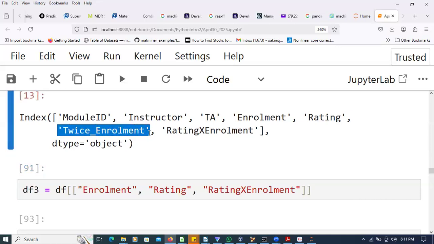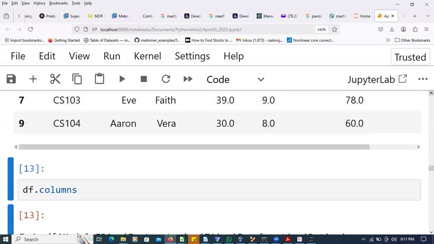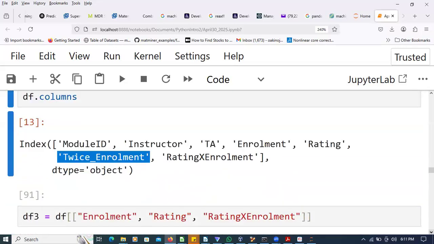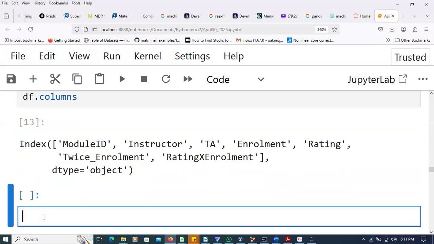The reason I did this was because sometimes when you see something, you may not know there may be a space, and you don't know that there's a space. If you don't know that there's a space and you just copy a rating, but there's a space, then it's going to give you an error. So it's better to write out the columns. Then once the columns are written out, you can drop the one you want. So I do dot drop, the one I want to drop is twice enrollment, and I want to drop the column. So I'll tell it that the axis is one.